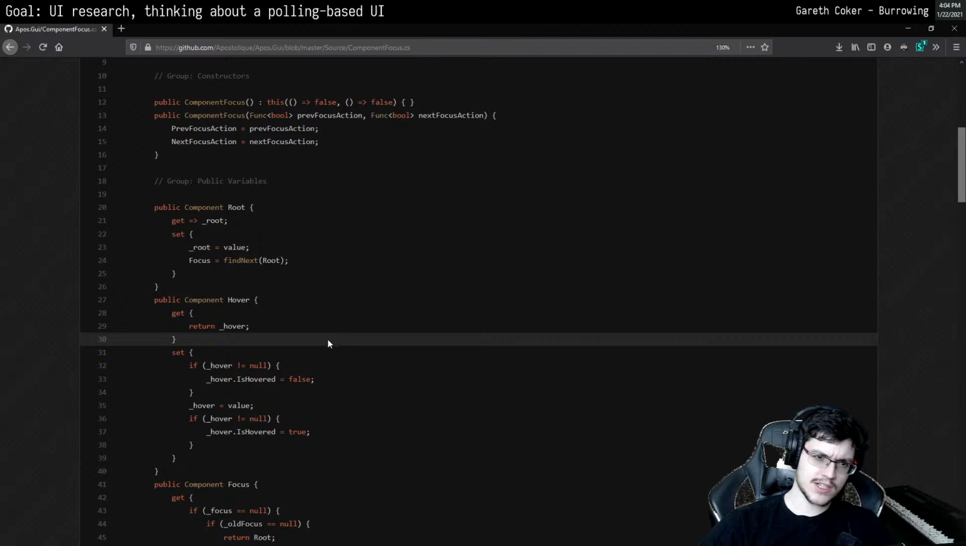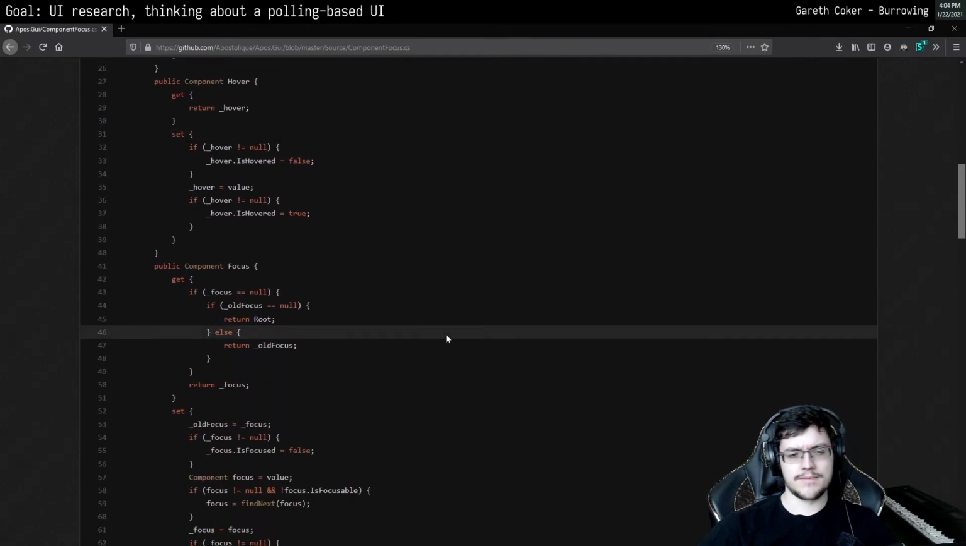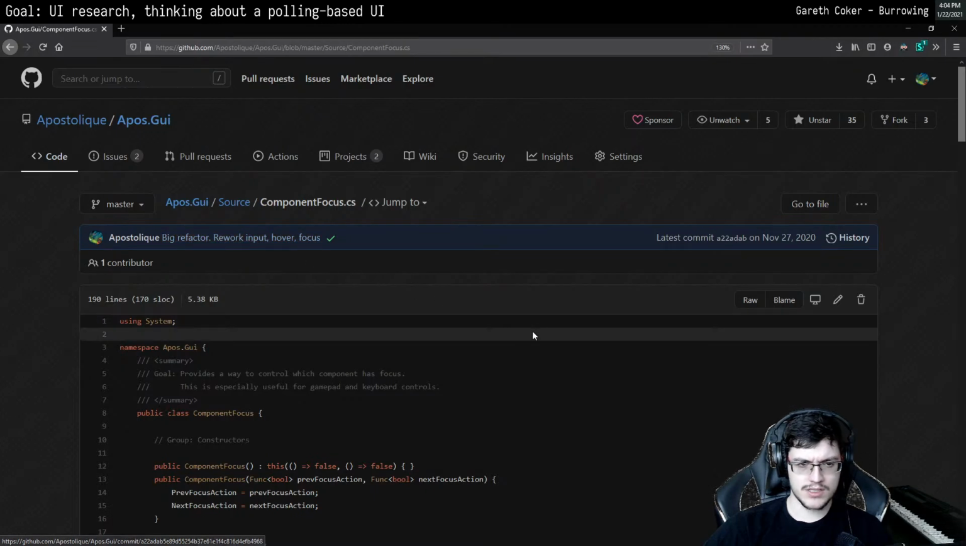Hover though, I was starting to code this hover thing. Man, this is... Can I simplify it? That would be the best. Let's see what the last merge was. Big refactor, rework, input, hover, focus.